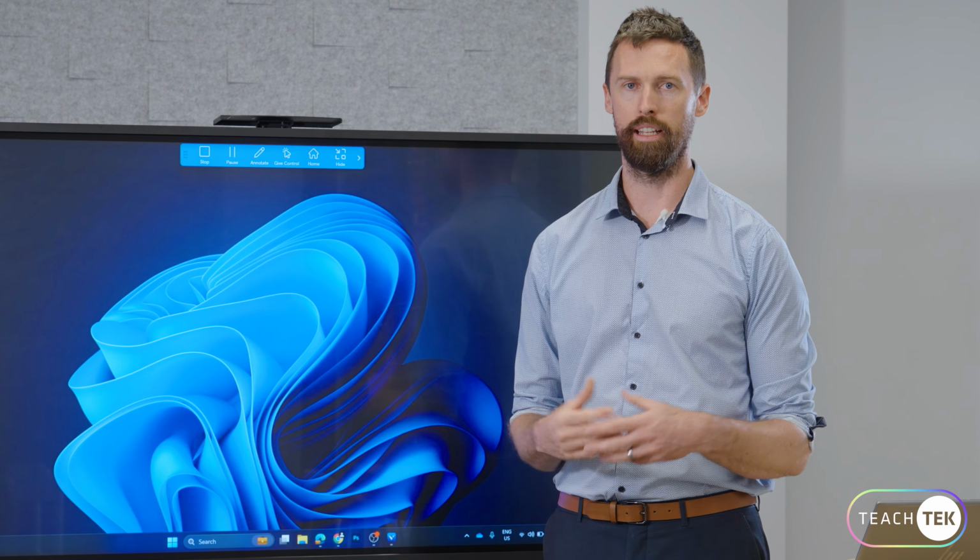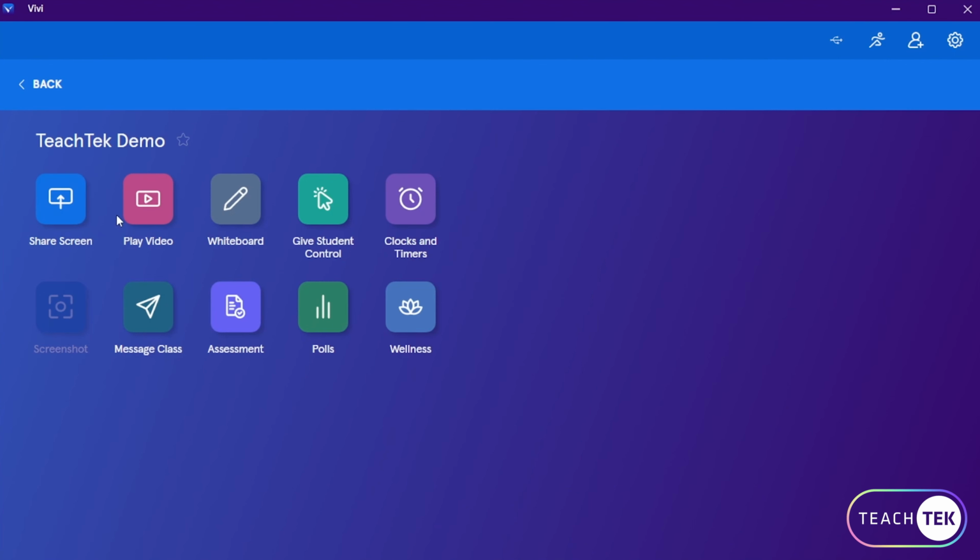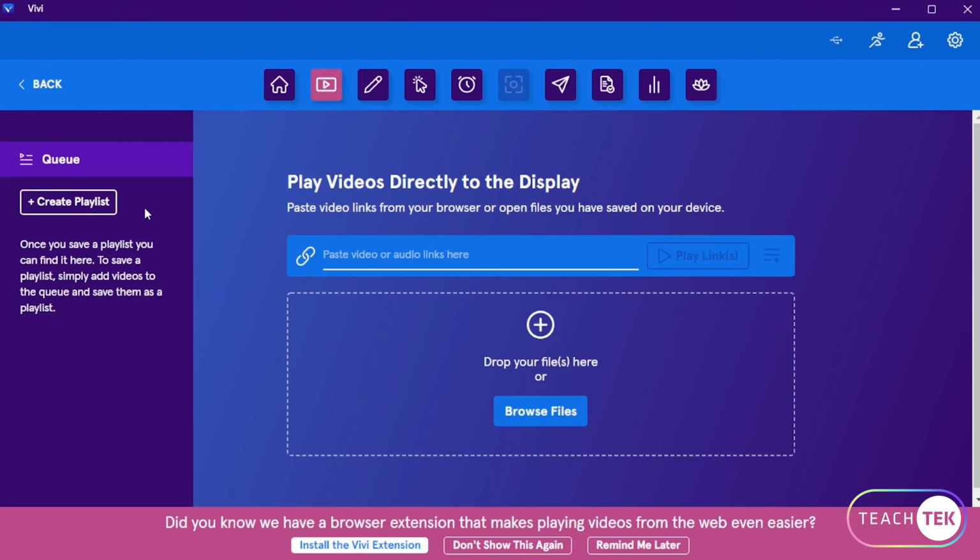So with that now, we can click on stop all. And yes, we want to stop all, and this will just bring us back off the display and to our laptop. Now the next icon that we see when we go along is play video. So if I click on play video, what you get here is just a screen that allows us to either copy files onto here or add website links.